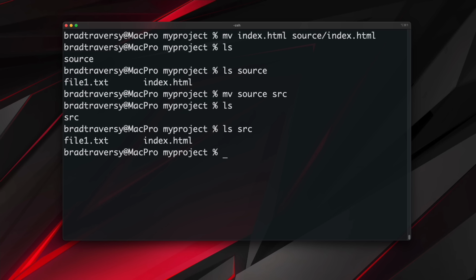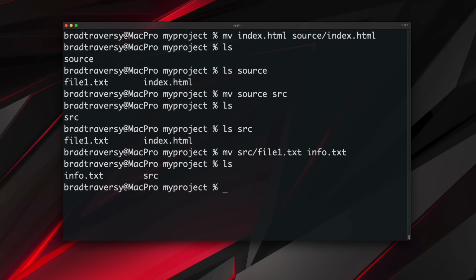All right, so to do that, very simple. We can just use move. And we can say file, where are we? No, that's in the source folder. So we want to say move source file1.txt to, we want to move it to the current folder, and we want to rename it to info.txt. So now if I do an ls, we should see info.txt. If we do an ls in the source folder, then we don't see that file1 anymore.